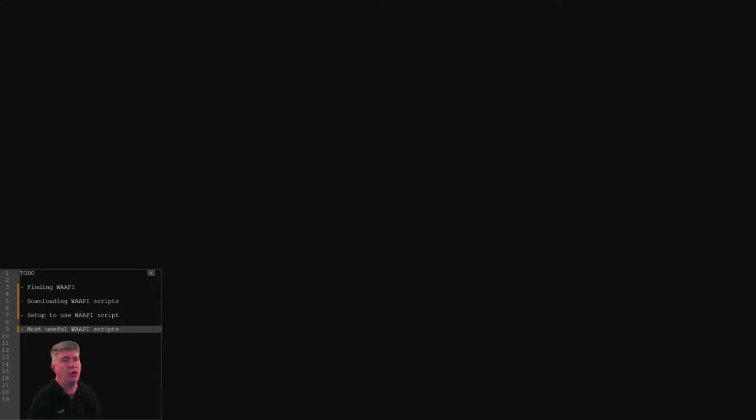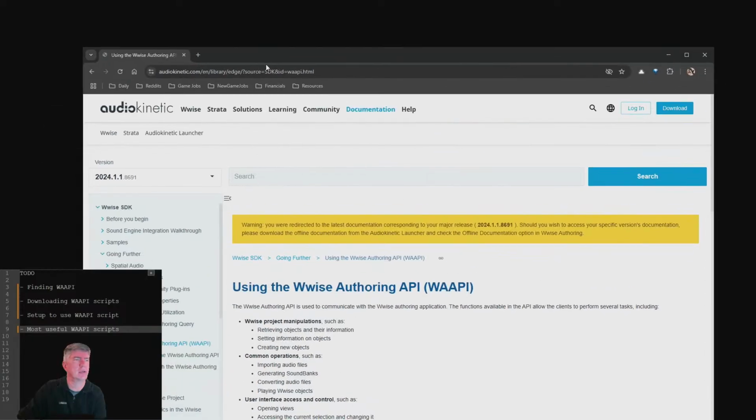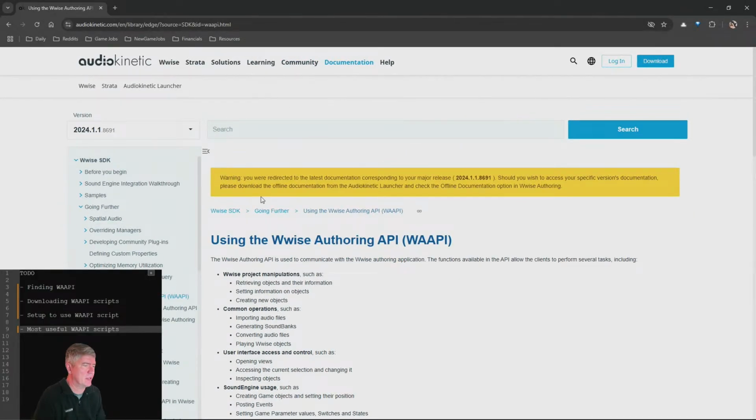All right, so let's start by finding some. Now, what is a WAAPI script? I guess that's probably a good place to start. WAAPI is the Wwise Authoring API. It is a way to interface with your Wwise sessions to pull stuff out, to interface with different aspects of the session, to do things above and beyond, or maybe more easily than just diving through your Wwise session and doing it all by hand.